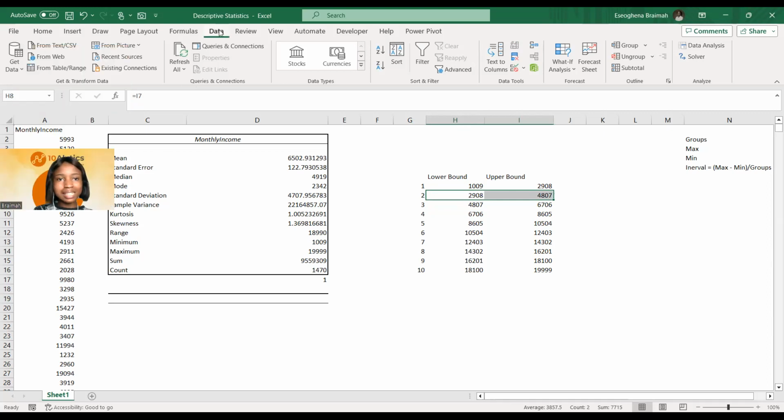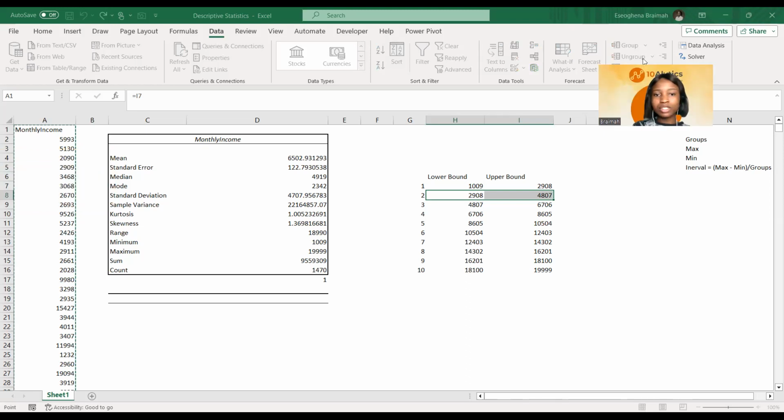We're coming back to our data tab and then Data Analysis. You have to scroll down. Okay, we used a histogram before, so I'm just going to click on it, then click OK. This is our input range, that is our monthly income. Then your bin range. Note, Excel works with your upper bound. So all I have to do is come back here and highlight my upper bound. Then my output range, this is where I want my values to be. And I want to see my chart output because I want to see my histogram. So I'm going to click OK.